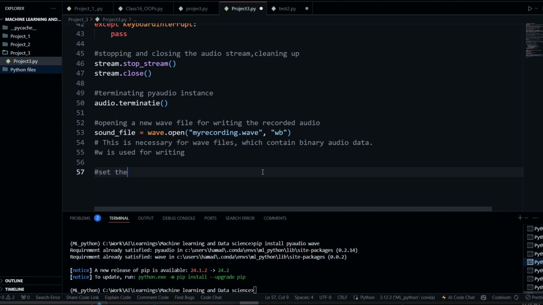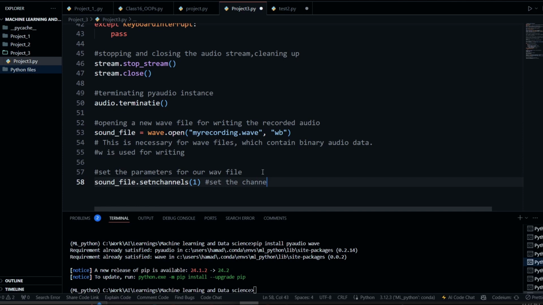Now we are going to set the parameters for what our final file will have. So we are going to set the parameters for our wave file. So this is how we're going to do it: sound underscore file dot set channels 1. Here we set the channel to one channel.